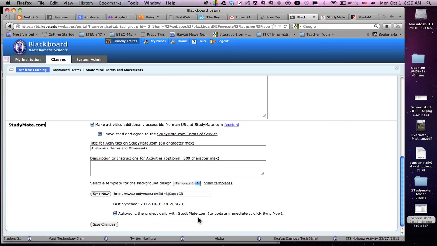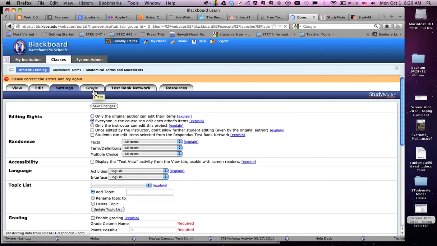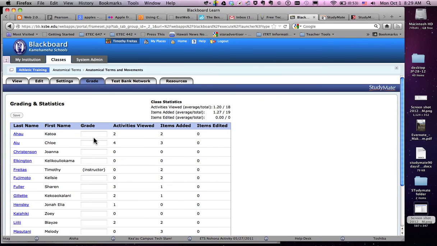which is nice because anytime you make changes, it will automatically update that URL. Once you're complete with this, you can save changes, and it goes back to here. I'm going to take that off. And again, when you go into grading, then you can allow for grading. Because I did not check it off, right now I can't give a grade, but it would be open for me to grade if I did.